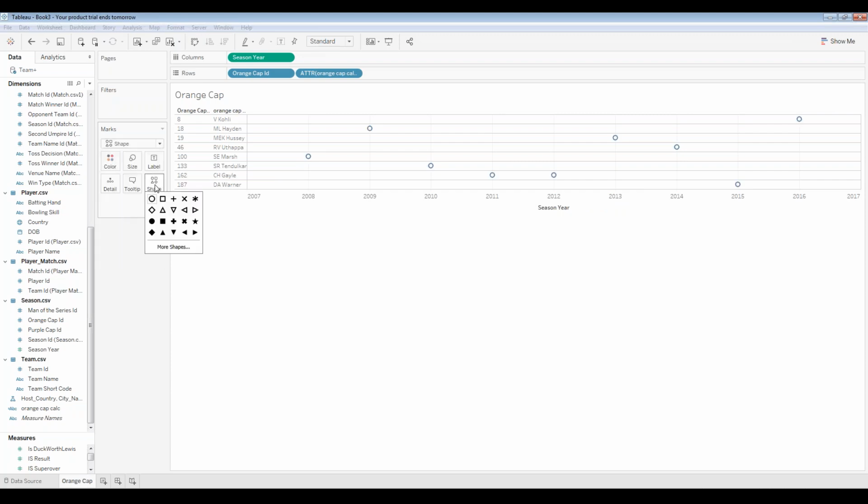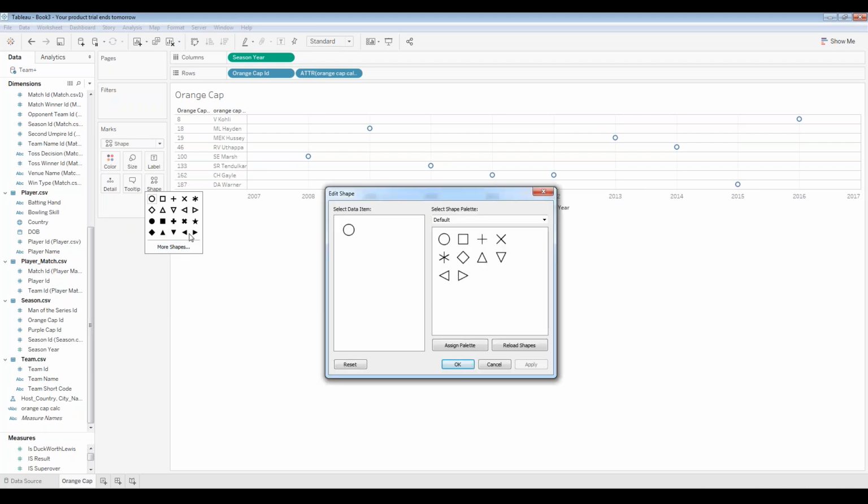Go to shapes, click on shape over here, go to more shapes. Go to the folder where you want to choose your shapes from. Now remember that the shape folder for Tableau is in your My Documents. You'll have a My Tableau repository, so you can go inside that folder and you'll find a folder where it says shapes, and there will be other folders inside there. So you can copy that picture which you want to use and put it in one of the folders over there. So I put it in KPI.